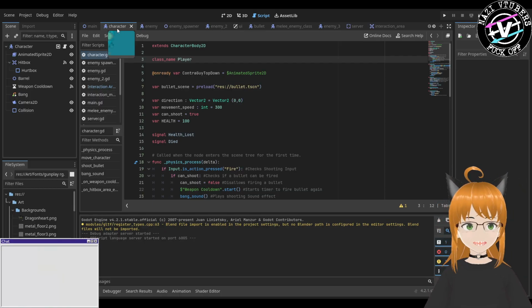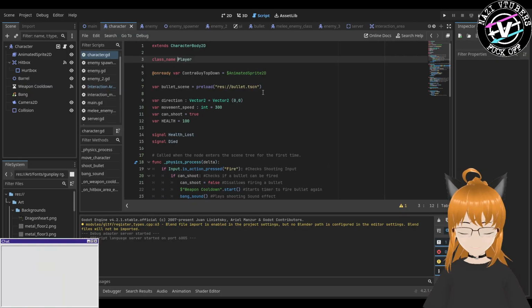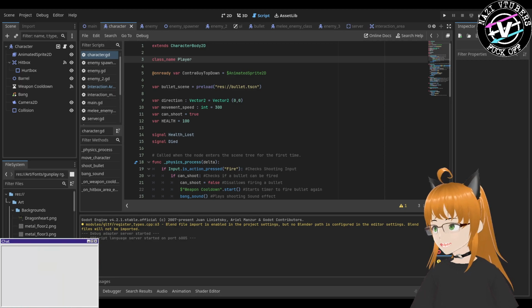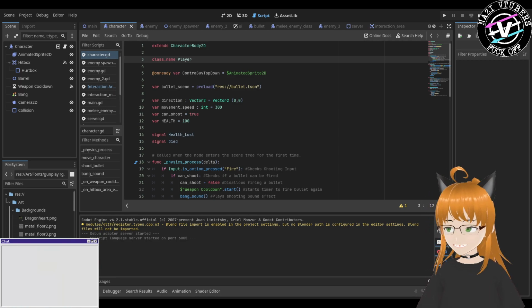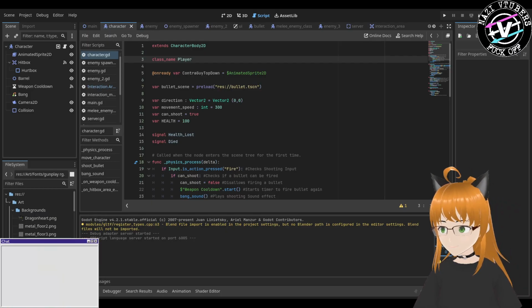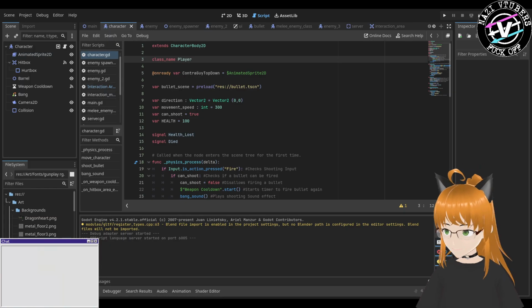Because basically, what I know, you can make character stats in autoload, and you know what? That sounds sensible.